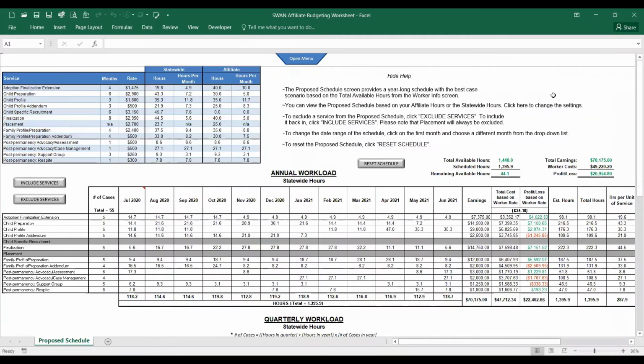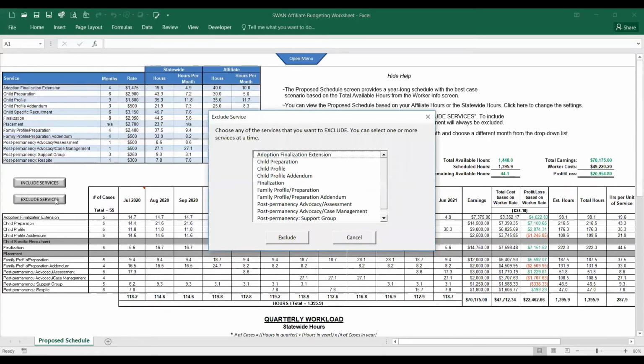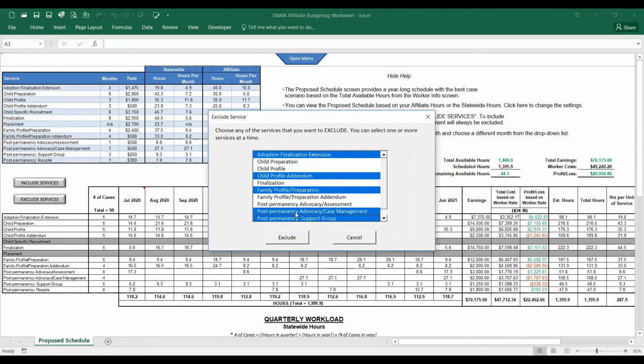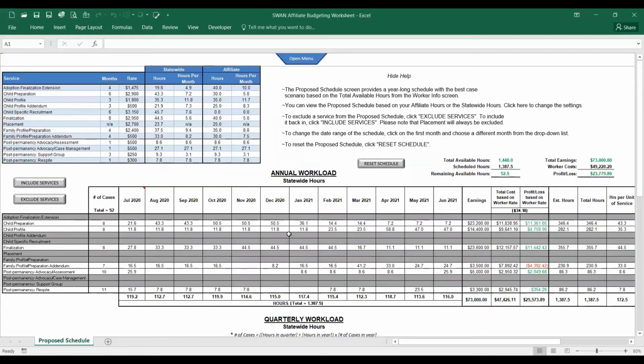Back in the annual workload section, you can exclude services if you don't want the proposed schedule to schedule hours for a particular service, possibly because your affiliate doesn't currently offer that service. Click the Exclude Services button. A window will appear where you can select one or more services and click Exclude. You're now back to the proposed schedule screen where it regenerated the schedule without those services that you just excluded.